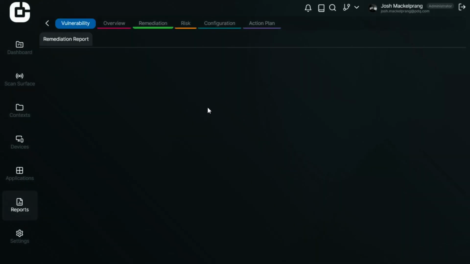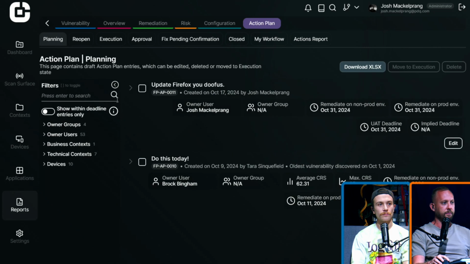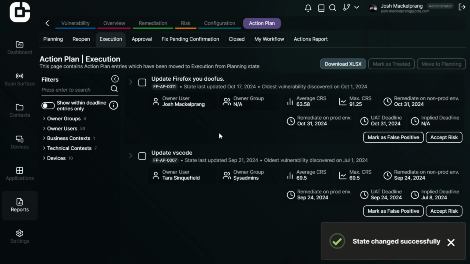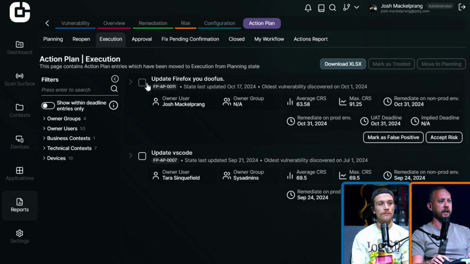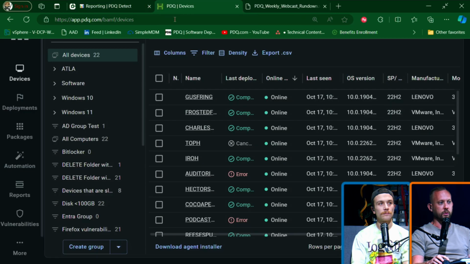And we're going to hit refresh. Okay, so now that we've got our action plan, update Firefox, you doofus is here in our planning stage. This is where you could bring things in for triage, maybe who's going to do what and in what order. The next thing we're going to do is go through this basic workflow of moving it to execution, so this is where you're actually going to go do something. It's assigned to me, and it's update Firefox, you doofus. Now that I'm in execution, I know what I need to do and on what machines.